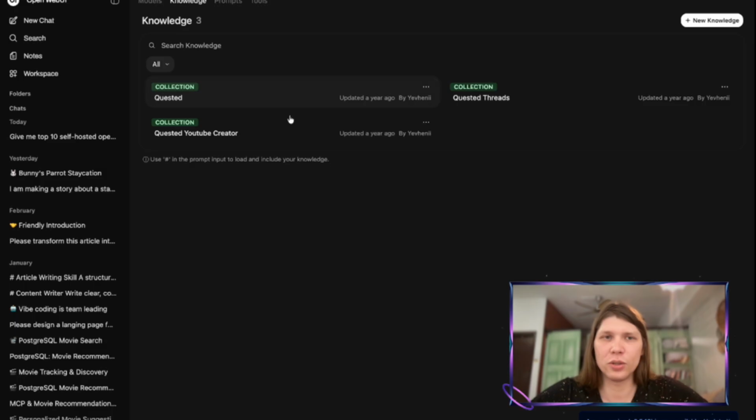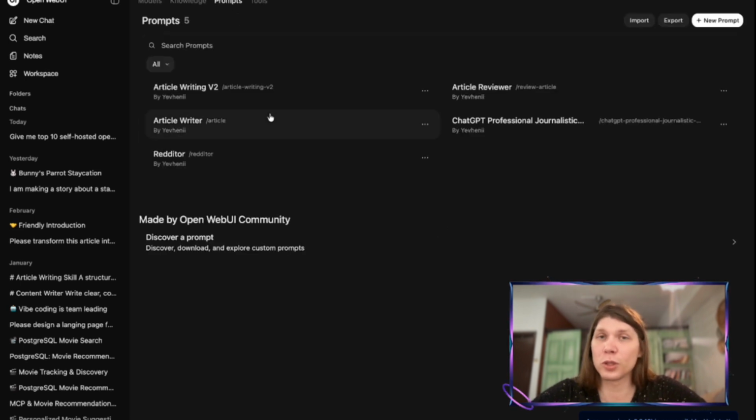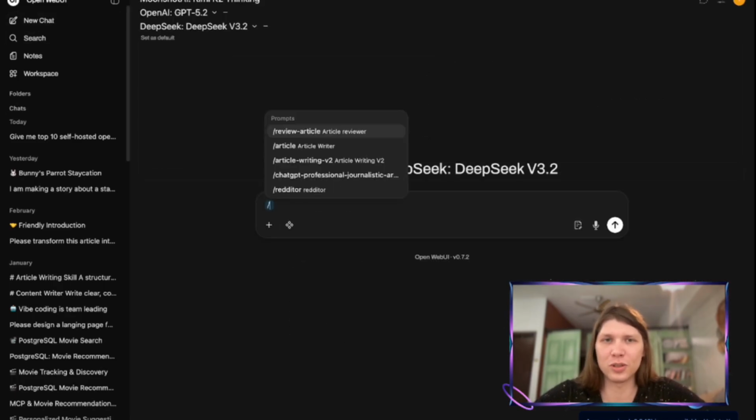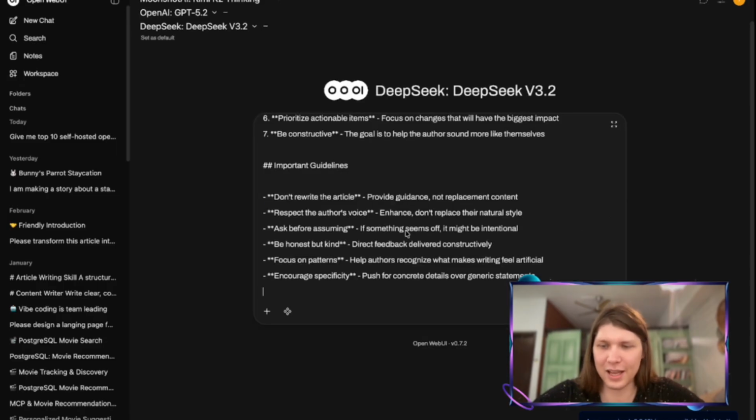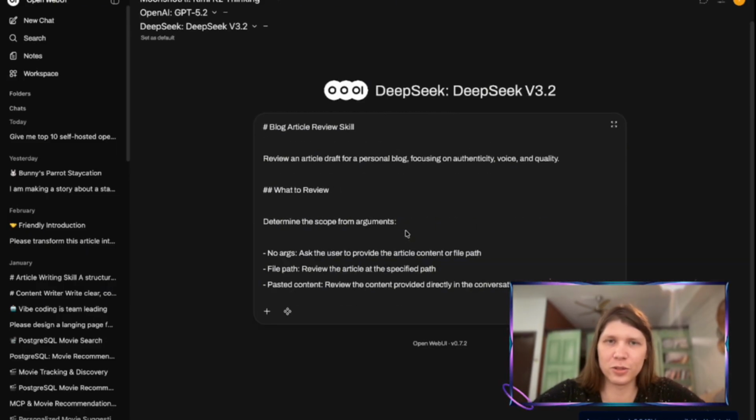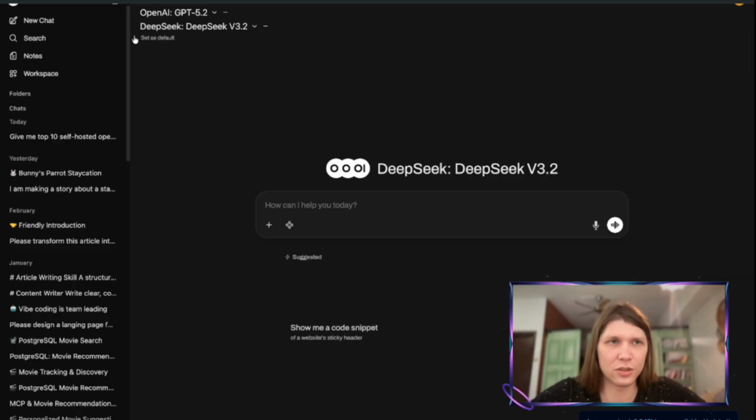You can upload your knowledge, which are vectorized PDF documents or any kind of documents. You can have your own prompt library, which is also quite enticing because I like collecting prompts, yet I need to do it in Notion. It's not too comfortable. Here you can do it right here, and you can also use slash commands. So here are all my prompts. I can click enter, and now it's going to be included into here.